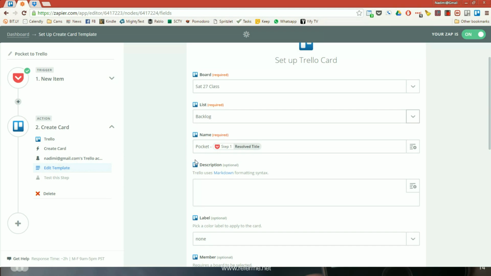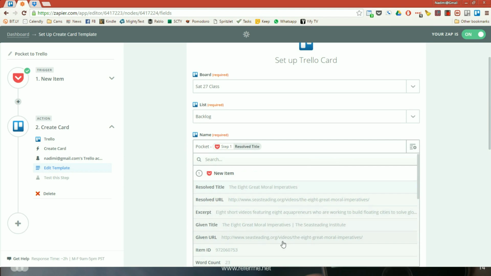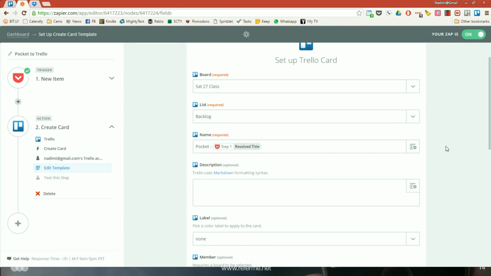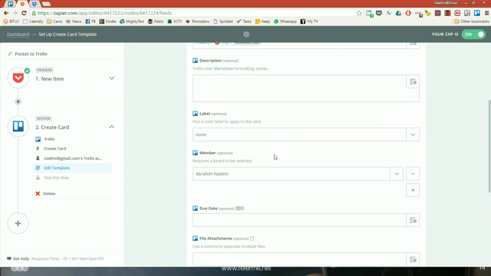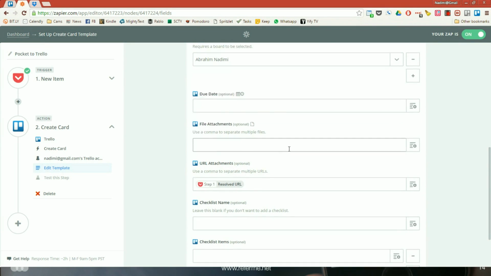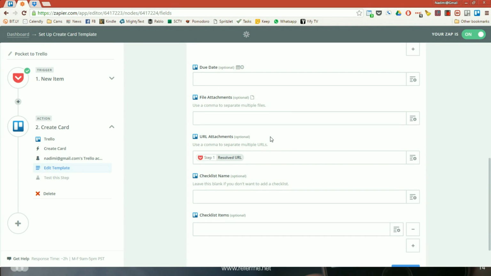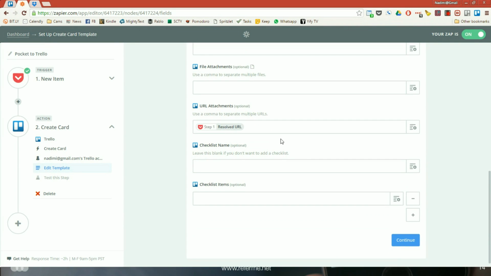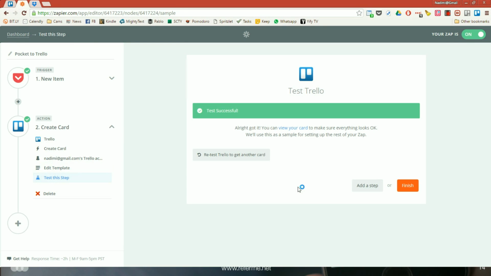I have a name. So I went ahead and added the word Pocket in front, but there's a whole list of different ways you can set up the names. Any label colors, who I wanted to assign to, I wanted to assign to myself, a due date if you want to, and so forth. There's a lot of features you can go through. And in this case, I want it to attach the original URL for the article. There it is. I hit save.